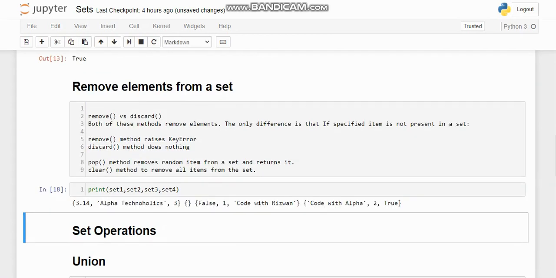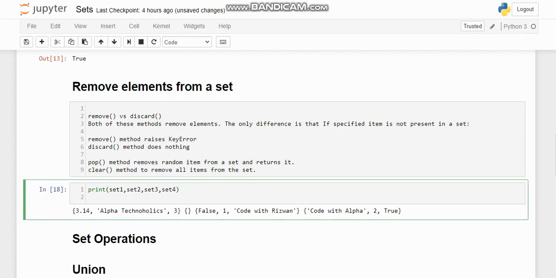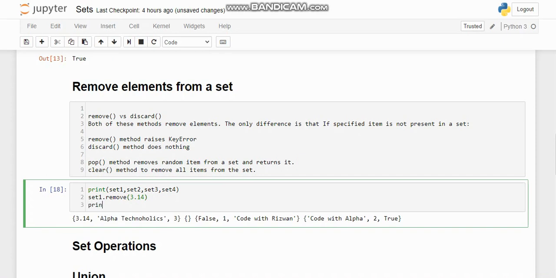So our first set has some values, the second set is empty, and the third and fourth sets also have some values. So we will just remove from the first set. Set1 dot remove. Suppose I want to remove 3.14 from the first set. Okay, and again I will print after removing what is left in set 1.